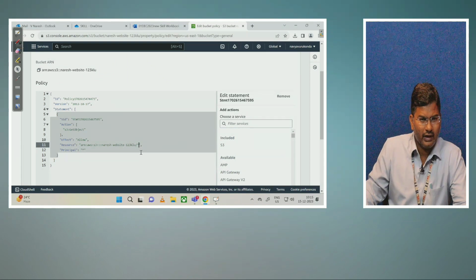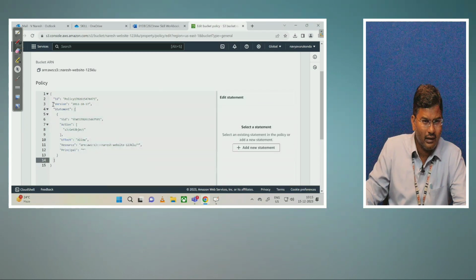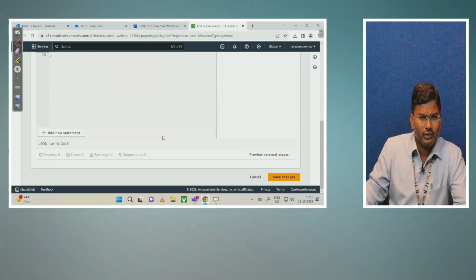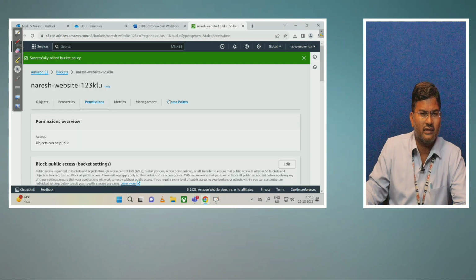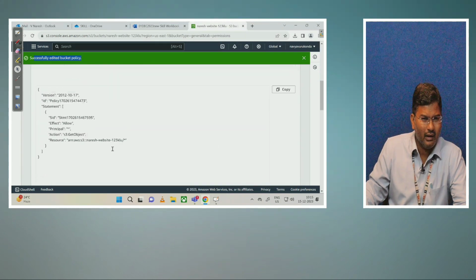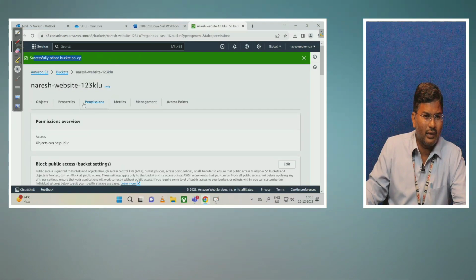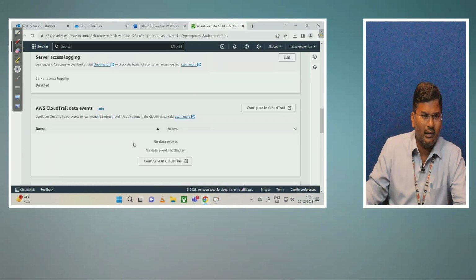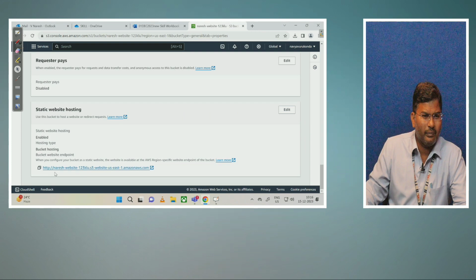Okay, so all the files which are available in this particular bucket are applicable for this particular policy. So you can just click on save changes. You see, successfully edited bucket policy, right? So the policy got prepared, as well as your properties also prepared. So all these are prepared, right?